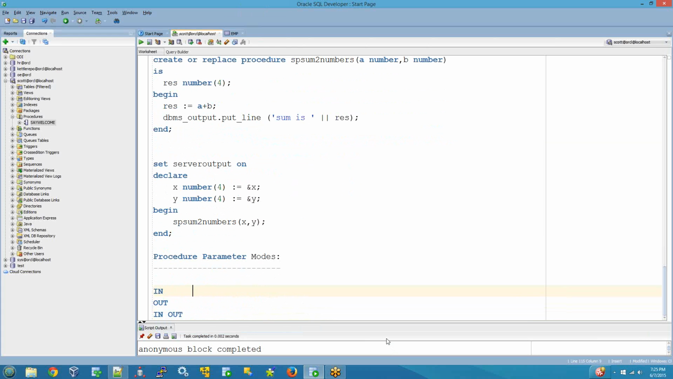What is in mode? It is the default mode. What is the meaning of a default mode? In means an in variable. The parameter in is for passing a value from the calling program to the procedure. So if you want to pass a value into a procedure, we have to declare it as in mode. In means into the procedure, from the calling program to the called program.